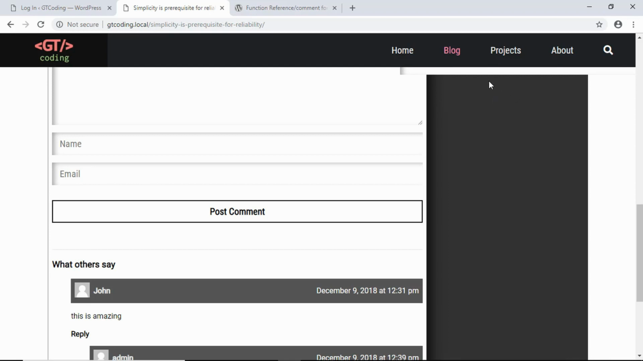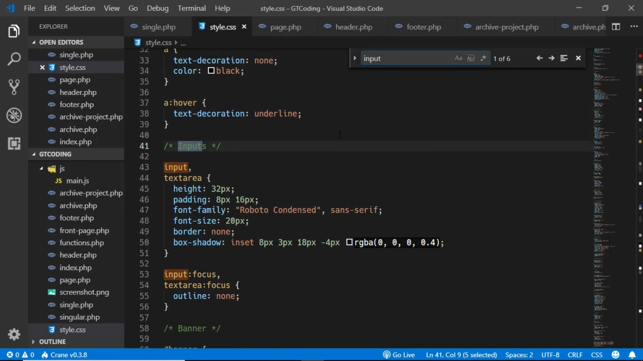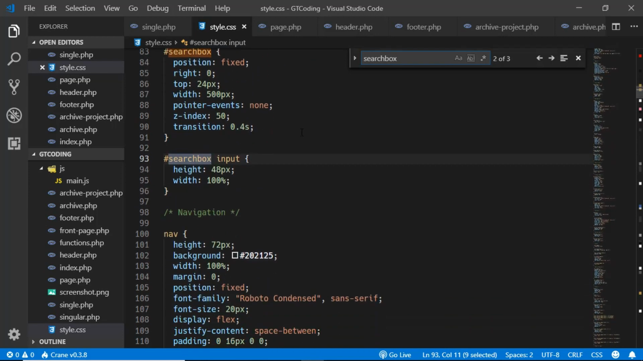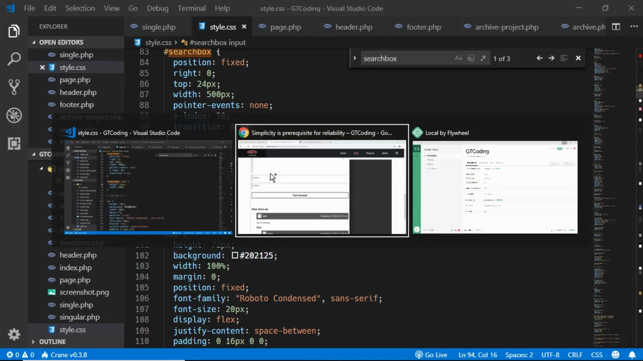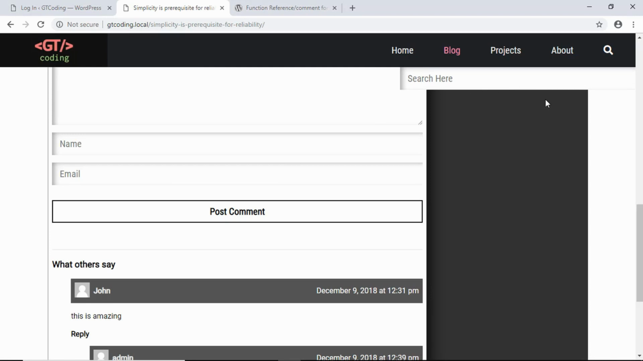Now we have a little problem over here, that is the search input has a greater height than these inputs. So we'll go back to the code editor, and in style.css we'll search for search box, and we'll change this input to 32. So here we can see we have the search box with the correct height.